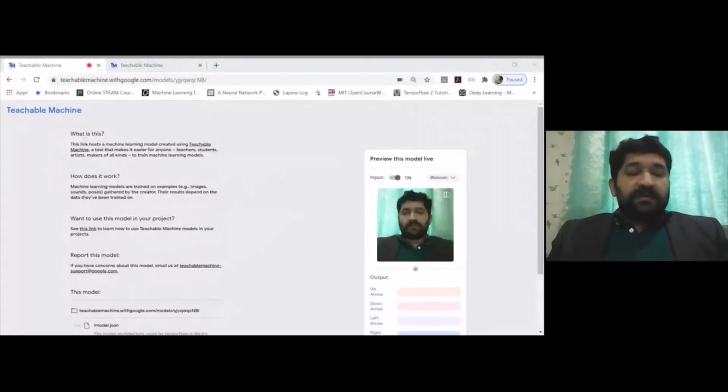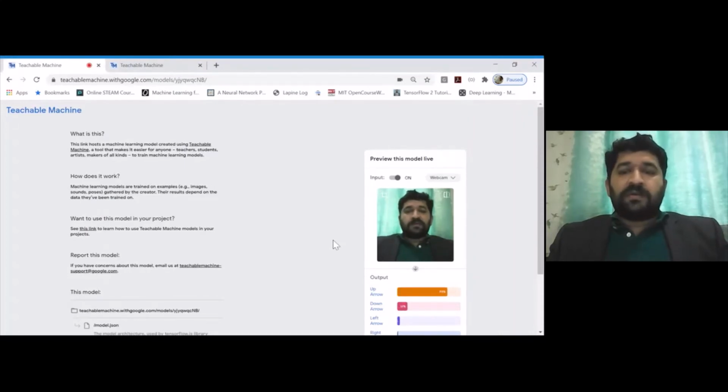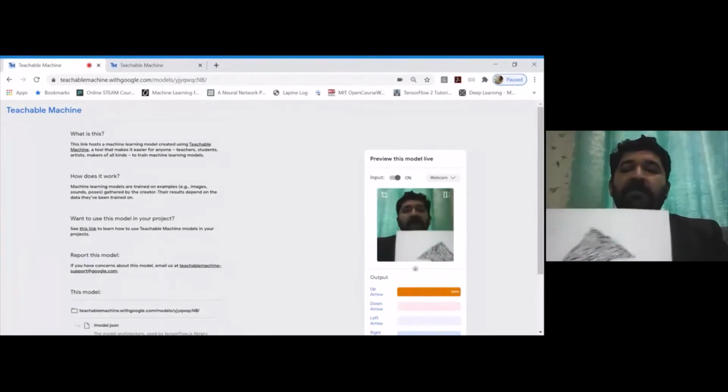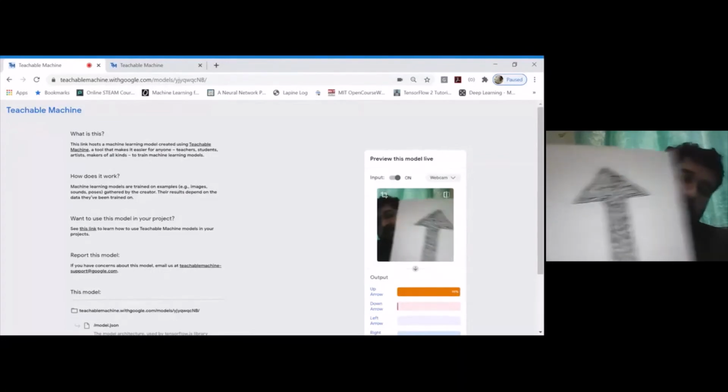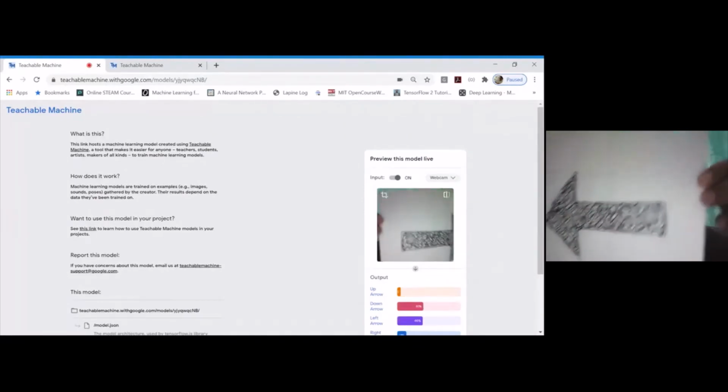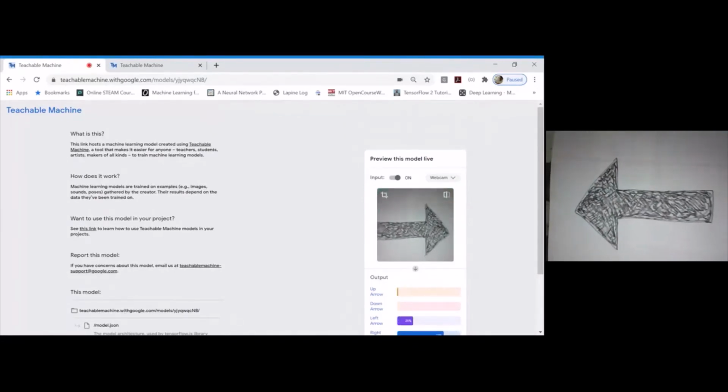Okay, so this is the model which I have created. It is a simple model which identifies arrows. I have a picture which shows me and identifies which arrow I am showing. Okay, so let us see how this arrow thing works. I will just show you an example which I have created. So here, if I am showing an arrow, it automatically identifies the up arrow, you can see here. Then if I move it to the left side, you will see it identifies it as a left arrow.